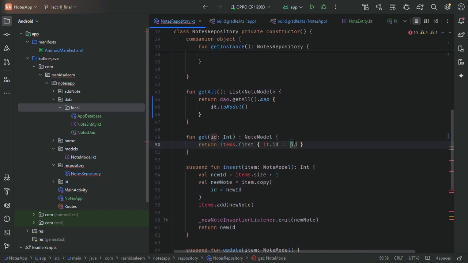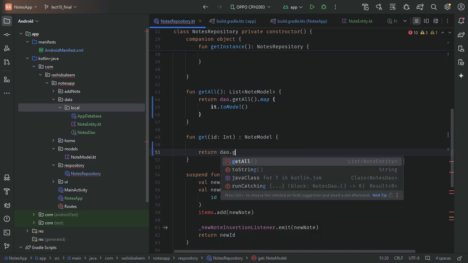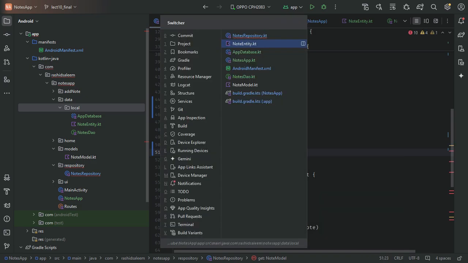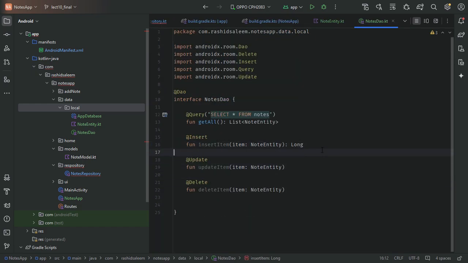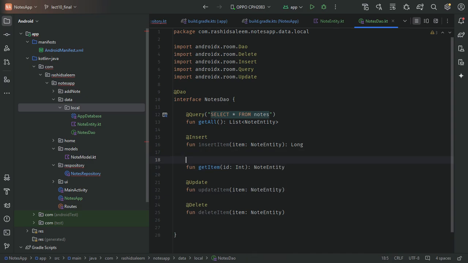So I think we haven't made any DAO get node. Yes, we haven't defined a method for that in our DAO. In here we will create a method, get item, which takes an id and returns the node entity.